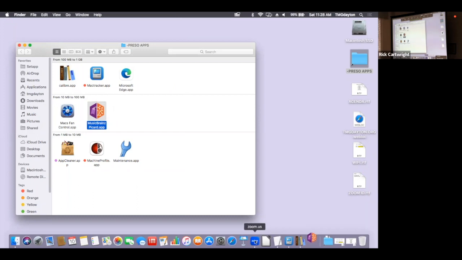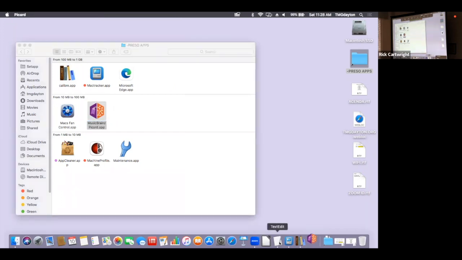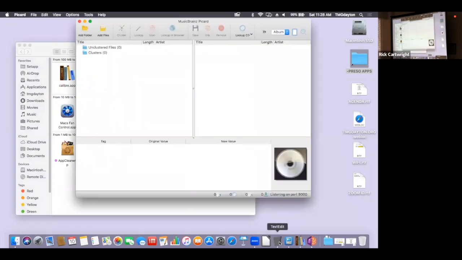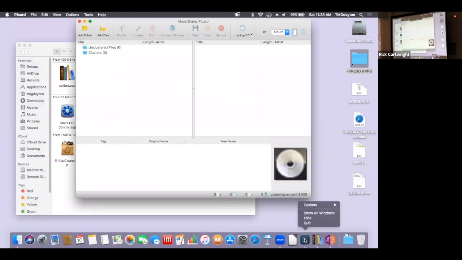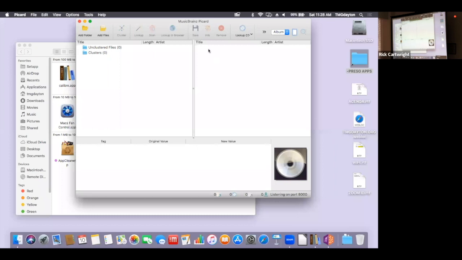Well, I'm going to say, hey, I want to add something here. I just so happen to have a folder of music in my download folder. If I can get it opened here. There we go. And, okay, so let me close that out.